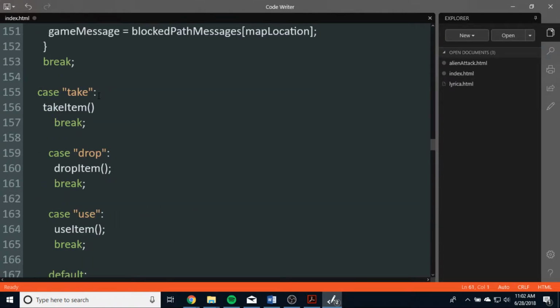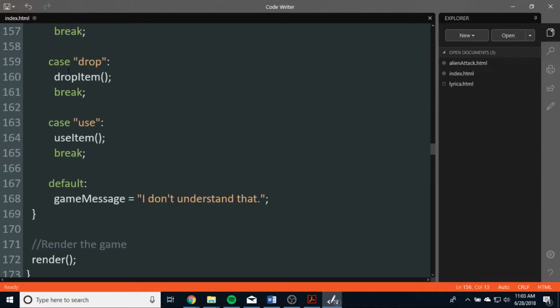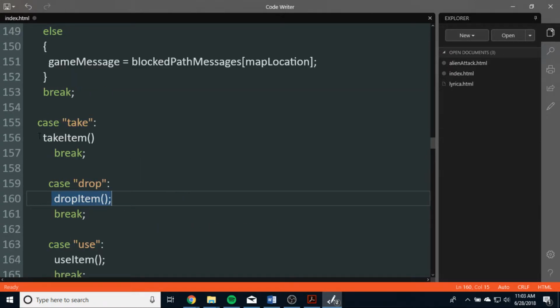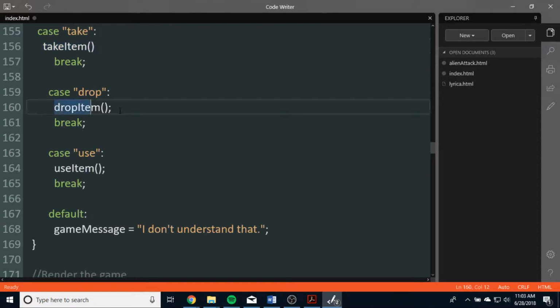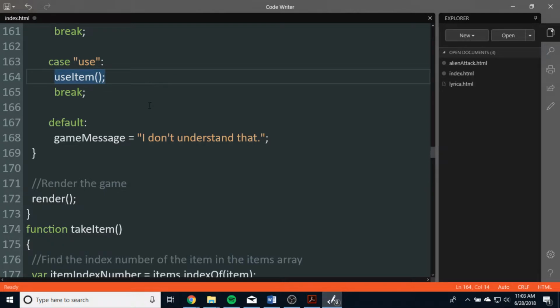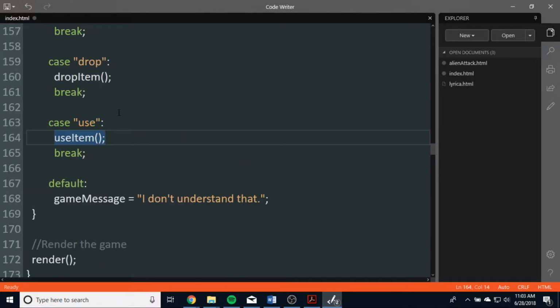We need a case called take, and we're going to call a function called take item. We need a case called drop, and we're going to call a function called drop item, and a case called use, which calls a function called use item, right? So those are those cases.